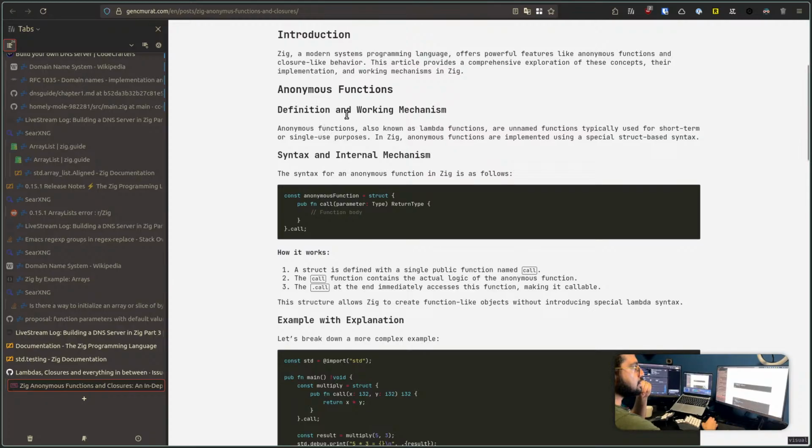Anonymous functions, defining a working mechanism. Anonymous functions, also known as lambda functions, are unnamed functions typically used for short-term or single-use purposes.